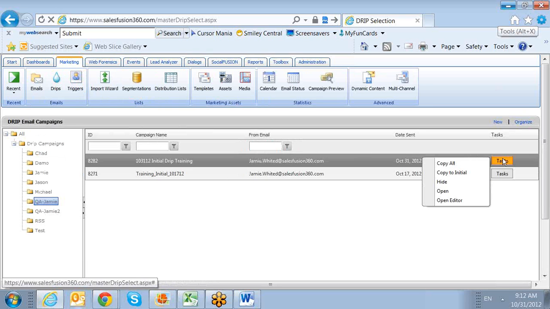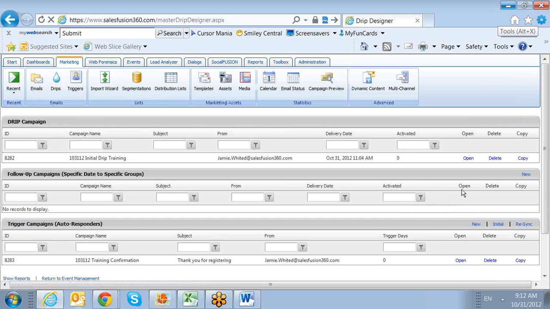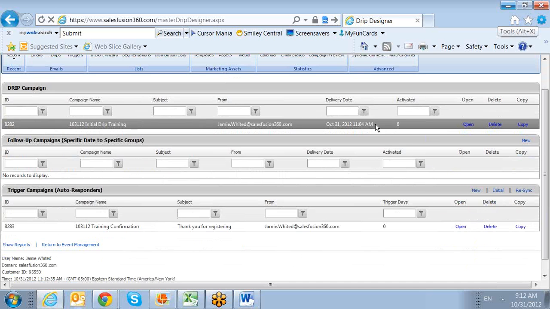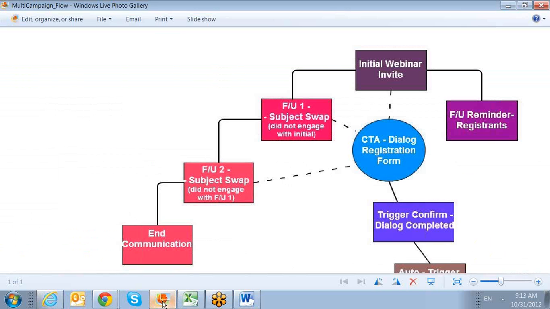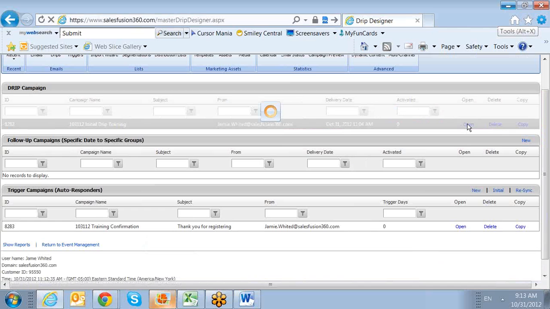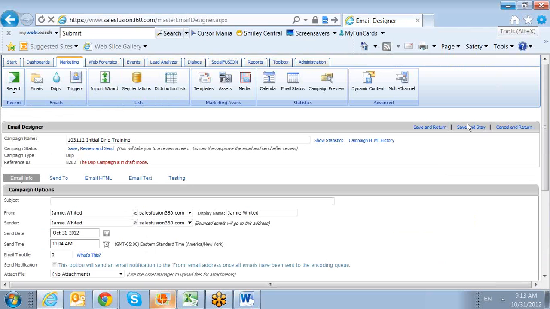Here's my training, so I'm going to go ahead and click on Open, and it takes me to the submenu. On this submenu, I'm going to go ahead and finish setting up my initial touch. Initial touch is right here. This is the very first email that would go out. I'm going to open it up, and it's going to take me to the Email Designer. Email Designer inside of an email campaign and a drip campaign are pretty much exactly the same.